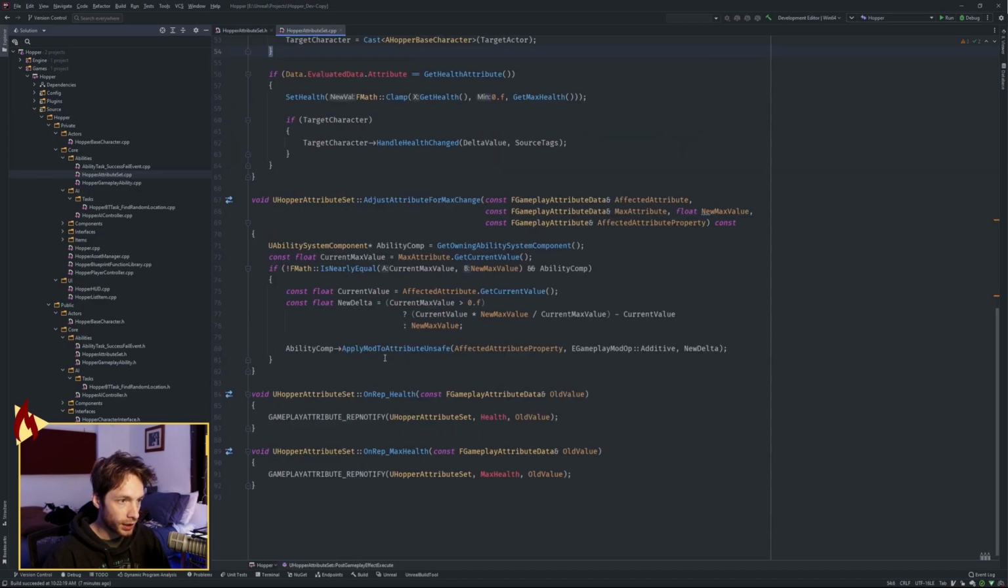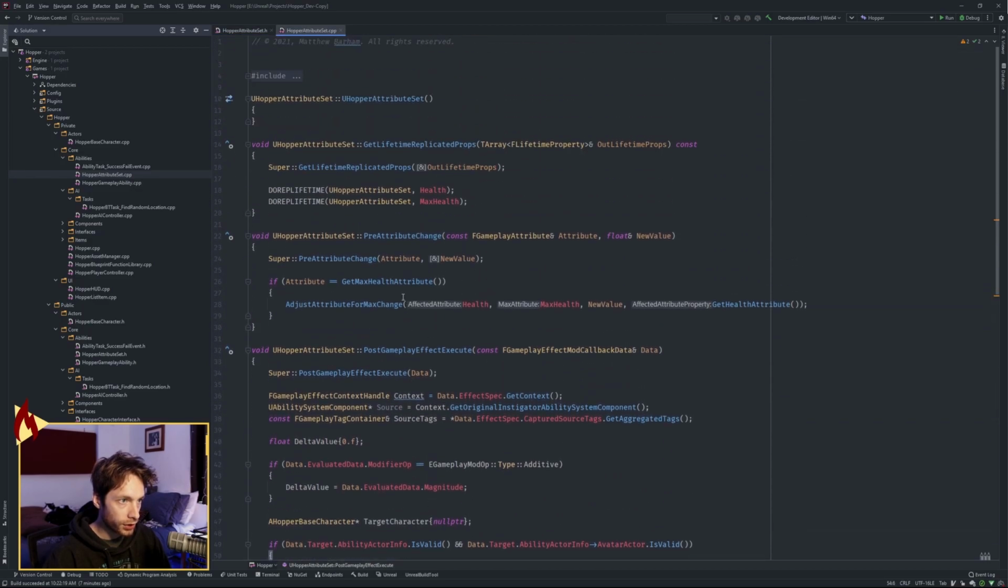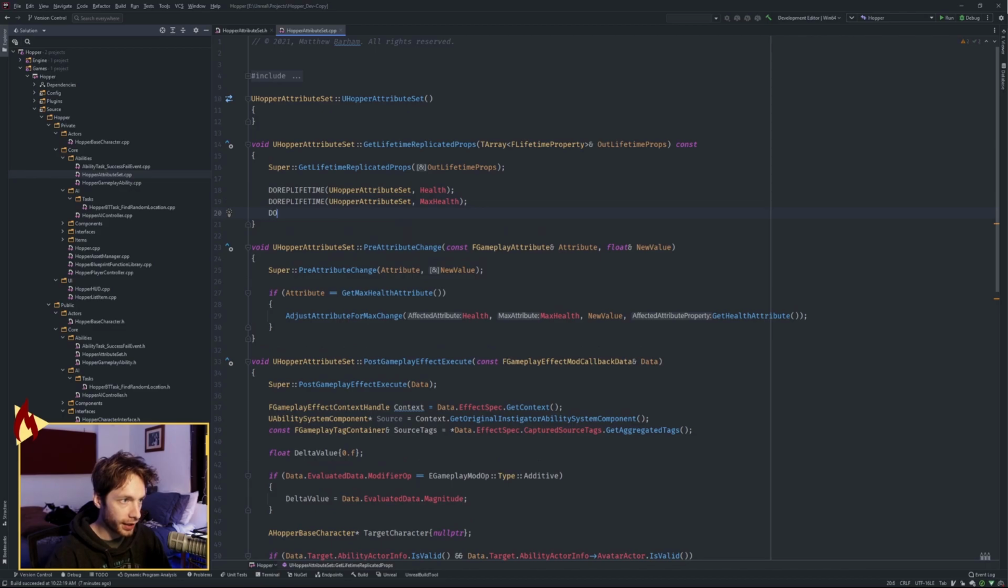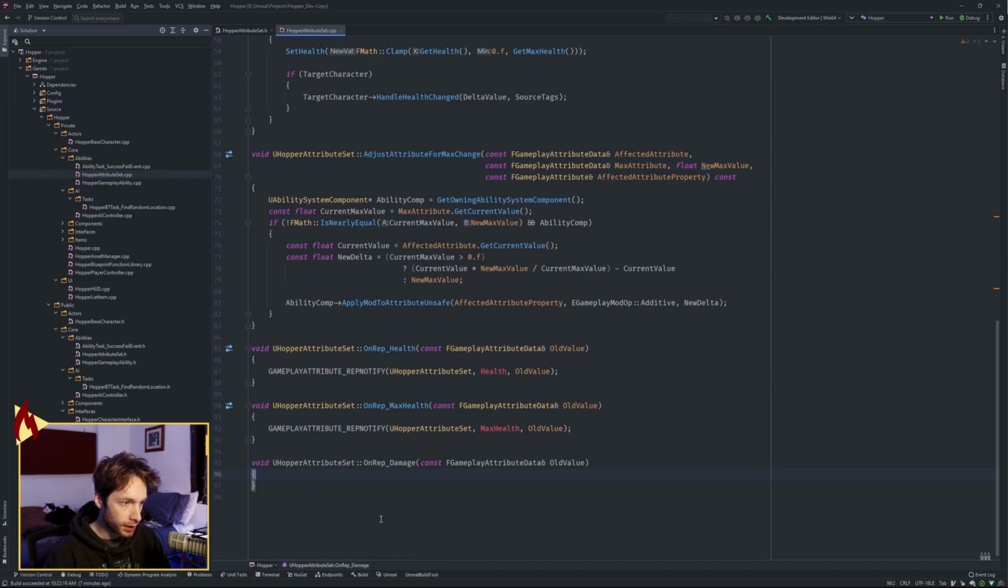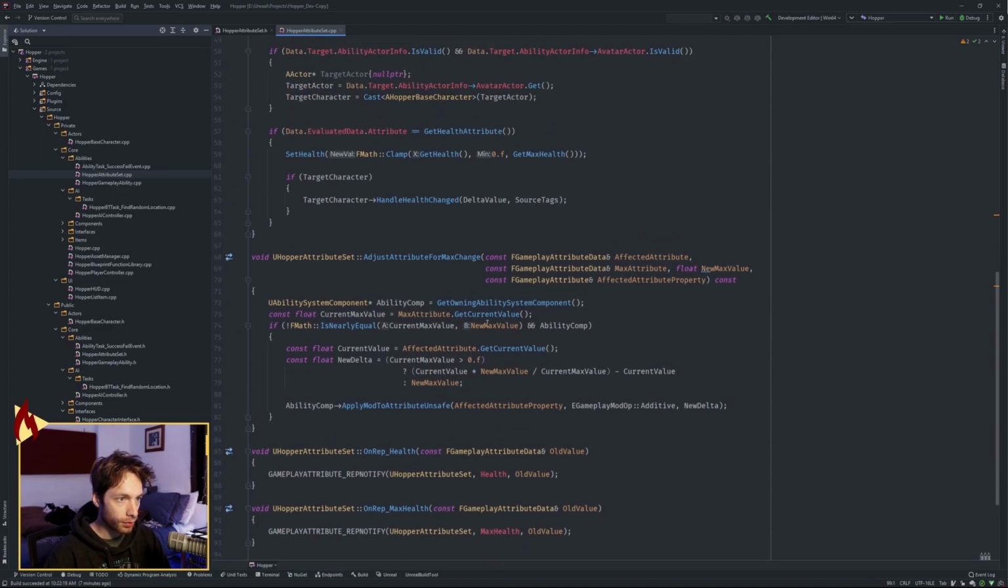Now we're going to come over here. We're going to make sure that we remember to add that DOREPLIFETIME UHopperAttributeSet Damage. And I'm just going to copy that, stick that there, and change that to Damage. Okay, so that attribute now exists.